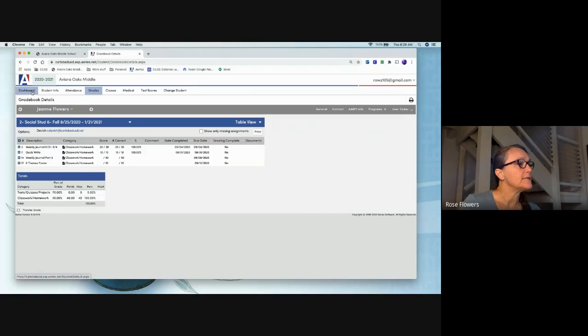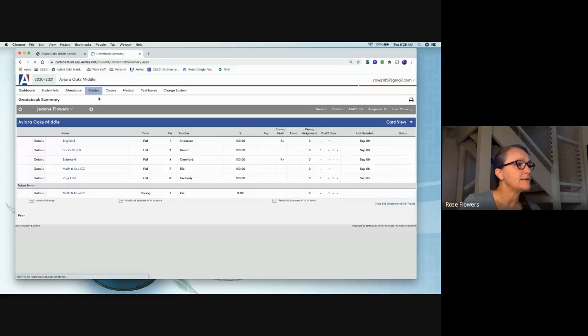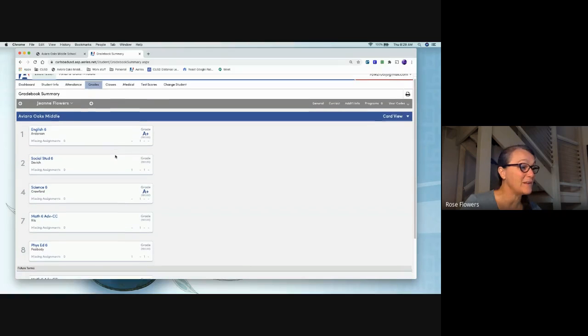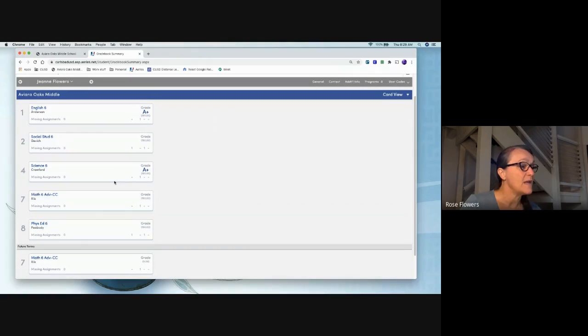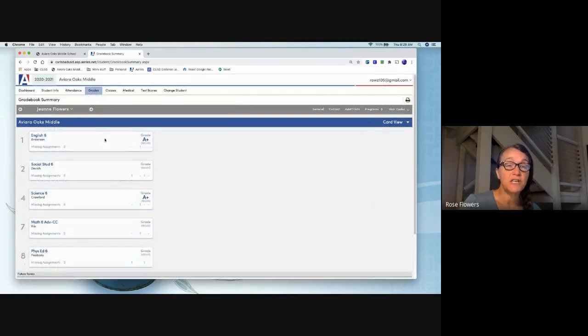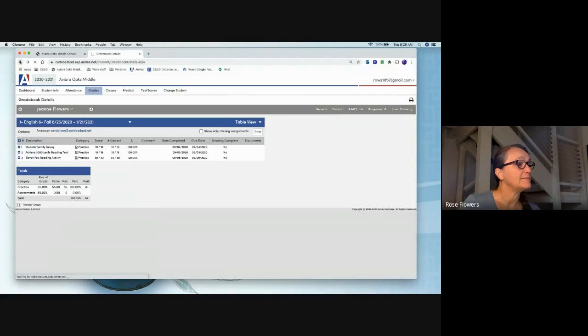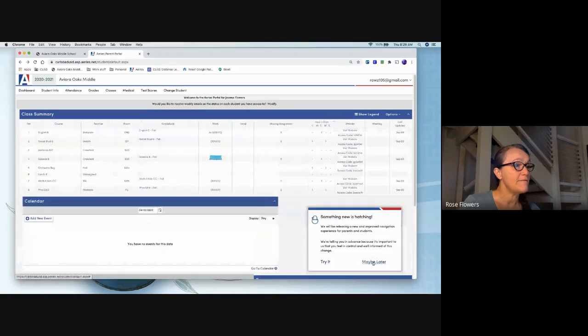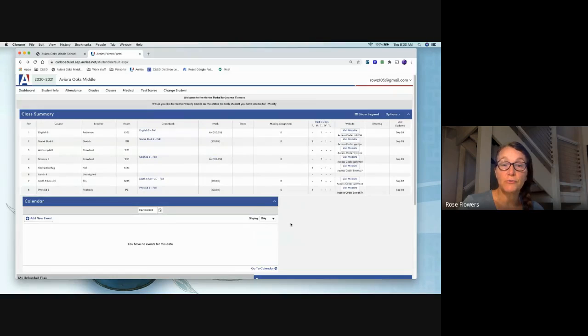Okay, so I'll take us back to grades and grade book. And that takes us to another page where you can see just the regular breakdown of where things are right now. Now, as Jeannie gets more grades from each of her teachers, you'll have more and more things in there. Okay, so that's a very brief overview of how to check your students' grades on Aeries.